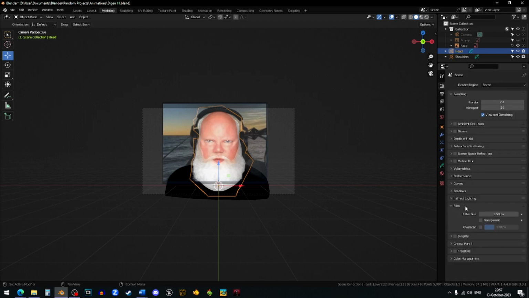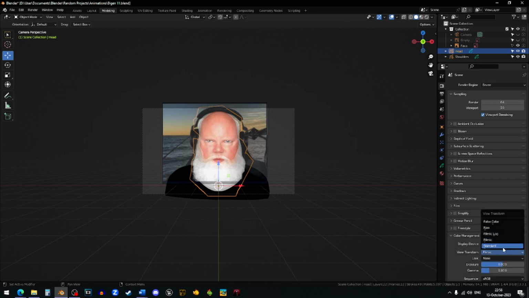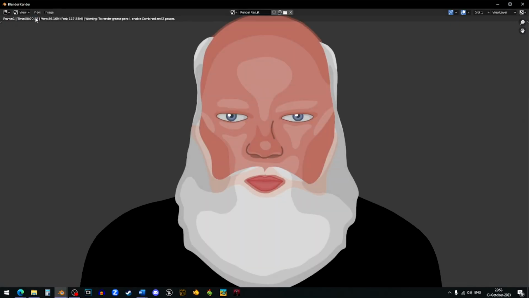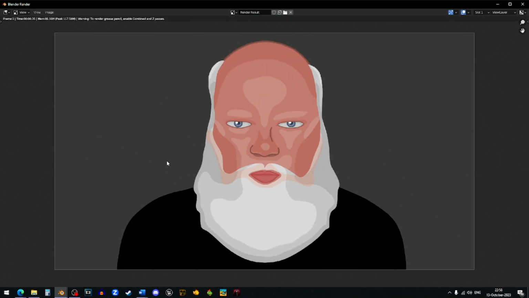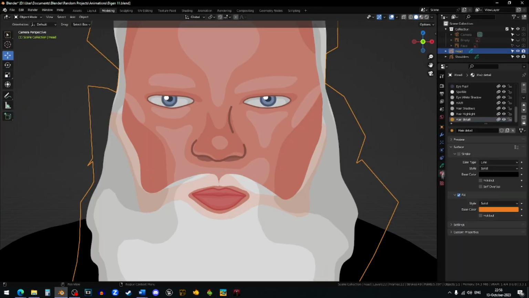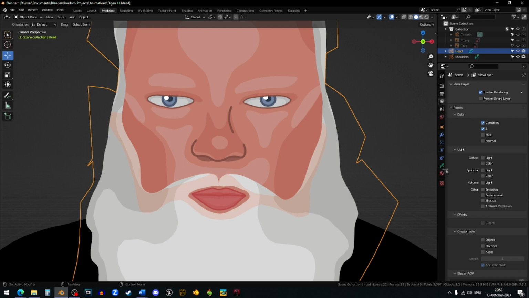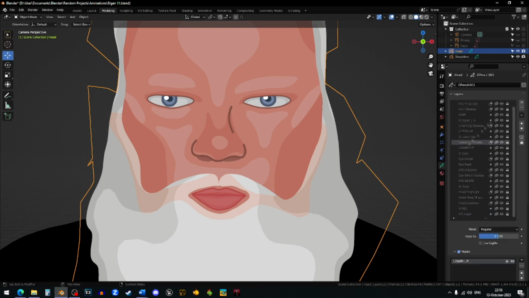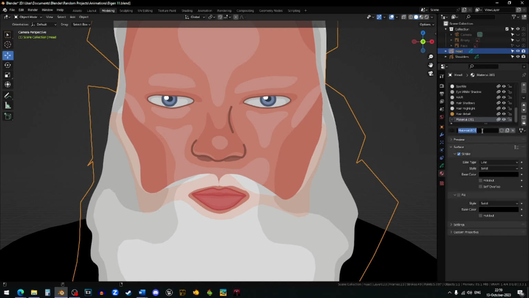Oh yeah, I also need to change some of the settings. I'm trying to find them. The color management, you want to leave it on standard. And there we go, looking pretty good. Still want to tweak things though. Make sure that the Z and combined is turned on. I don't know why, it just says that you need it.